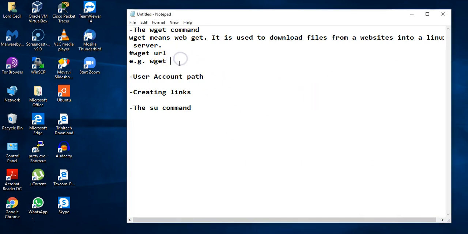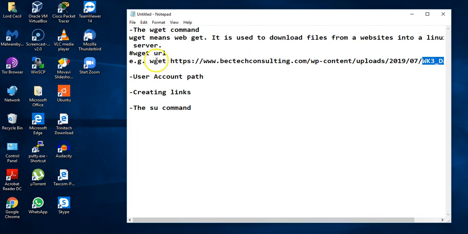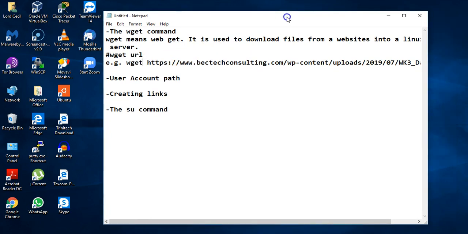So it's going to be wget and the link. For right now it's so long, so this file called wk3 underscore day1.txt is the file we're trying to download. So in our Linux server, we will place that URL for the file next to the wget command to download that file into our Linux server. Okay, so let's go into our server and try that out and see how it works.